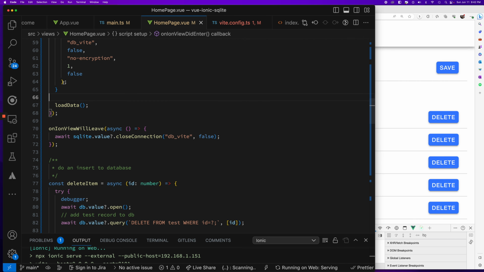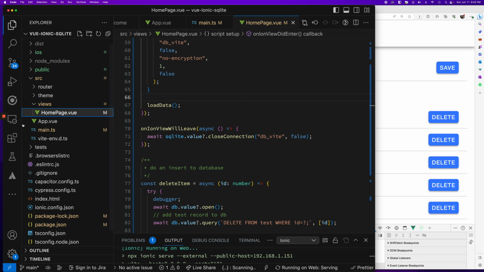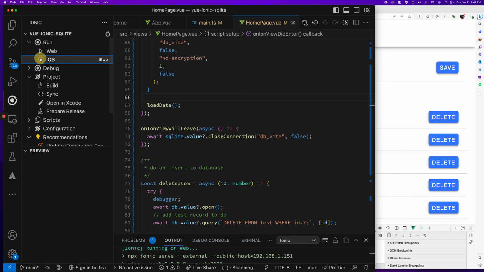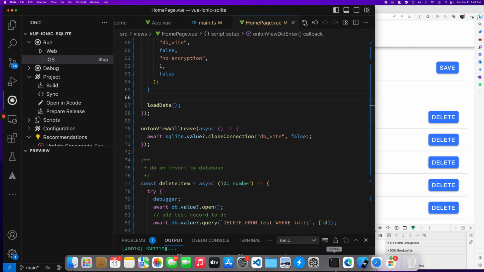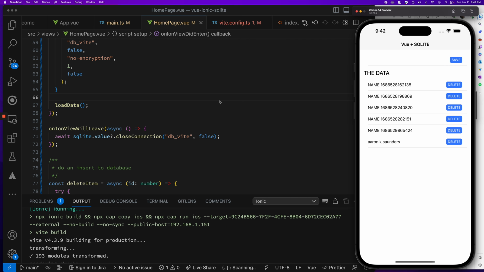Now we need to check how things are looking on device. So let's open this up. Let's go back to my Ionic, and let's stop my web application, and let's start my iOS. Let's open up my simulator and let this load. Okay, let's delete this first 2138. It deleted it appropriately. Let's just add another one. New entry. And it adds a new entry. So we're working fine on iOS.